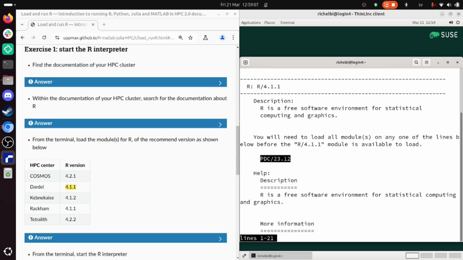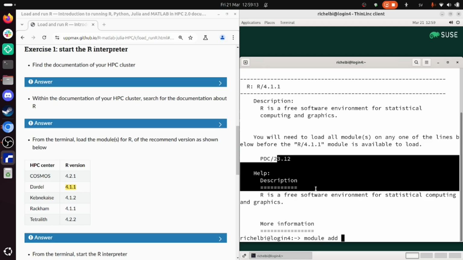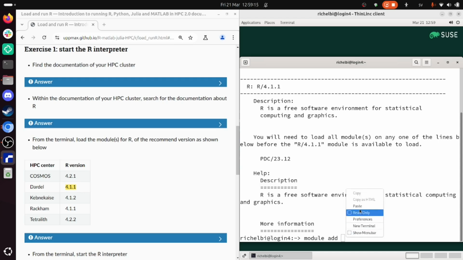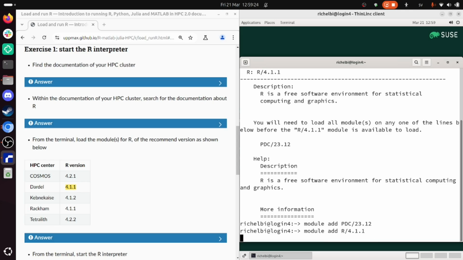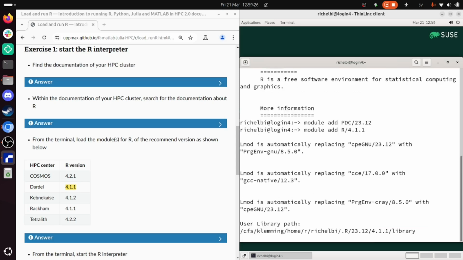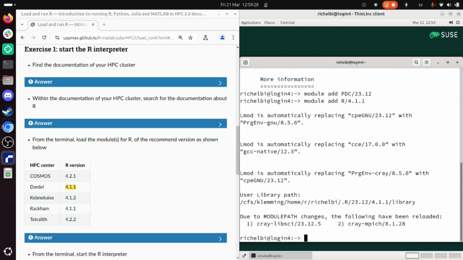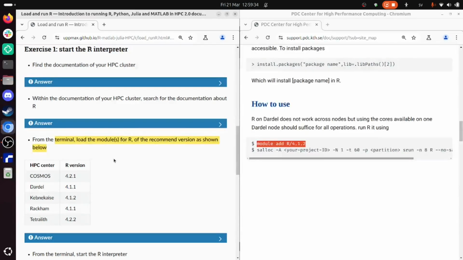Copy. To do that, we've just seen that module add was used. Paste. There, enter. So now I load this module that is needed. Now I'm going to press up again to find this module that we wanted to load. And this looks perfectly fine. Great. So we've done that. We have loaded the module for R.